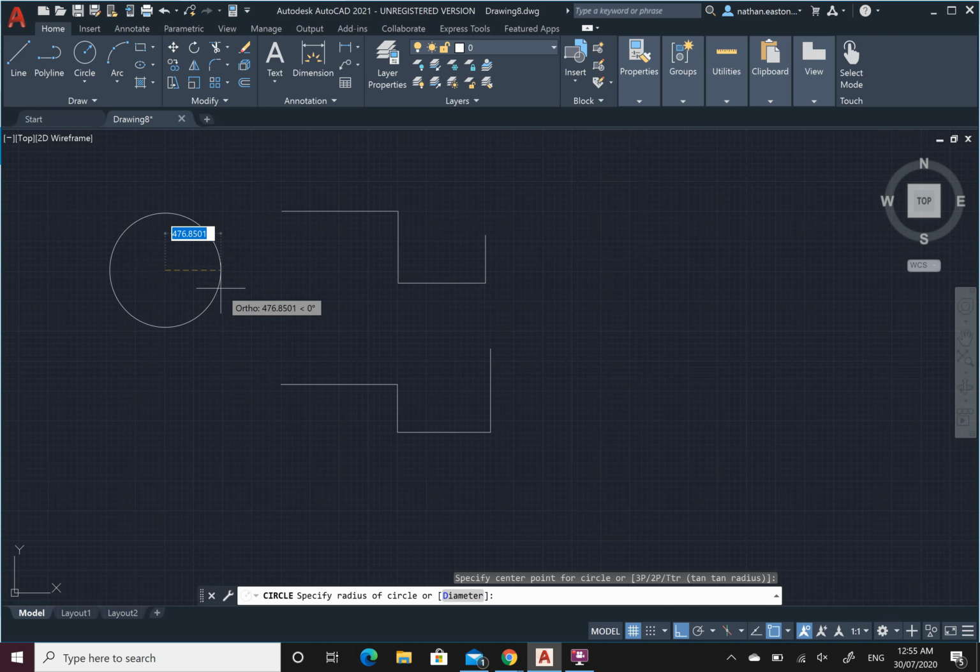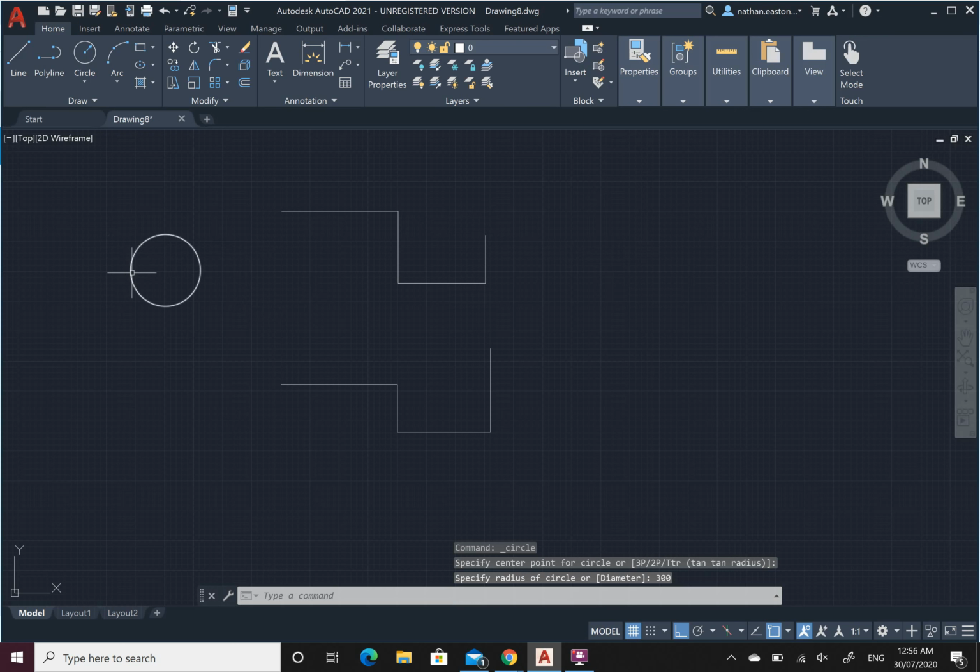Now what you can see is this dashed line here, this brown dashed line, or yellow dashed line, depending on how it's looking on your computer. Mine's saying 562.9908. That's the radius. So if I type this in, if I say 300, enter. Now what that's going to give me is the actual diameter, which is obviously twice that, 600.